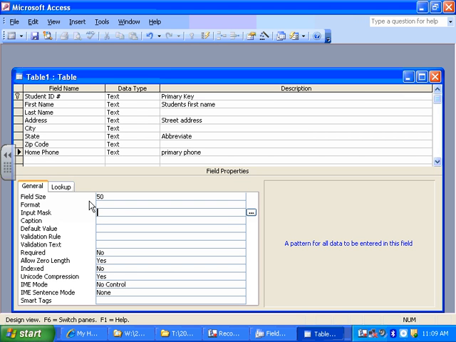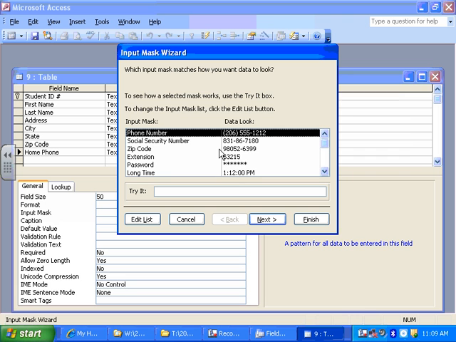All the way at the end of the row, you see dot, dot, dot? That's the input mask wizard. Click on it. By the way, Chris, every time you log into your email account, you've been using an input mask wizard. See where it says password and it says star, star, star? That's an input mask on your email.